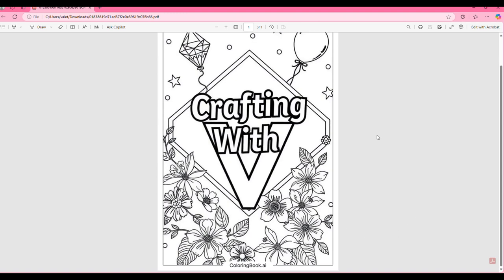Now this one is really nice. I like this one. I think I put diamonds with flowers and crafting with V. I was trying to get something closer to my logo, but I couldn't quite put it into words the way that I wanted it, so this was pretty close in a way.